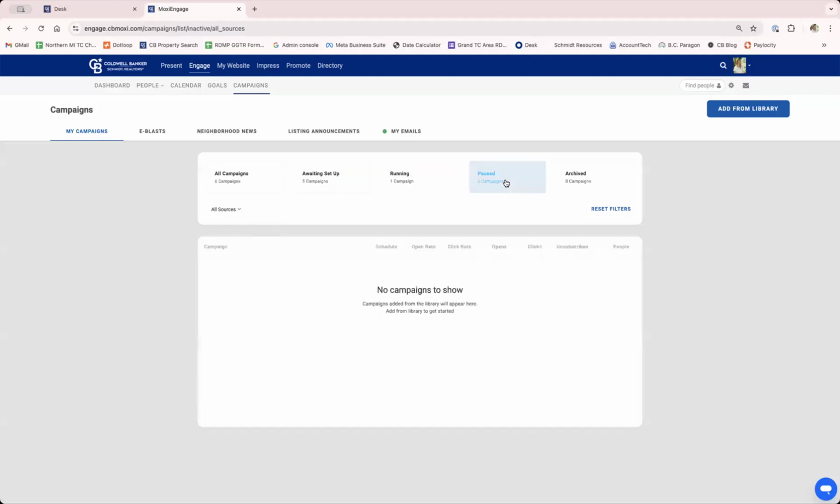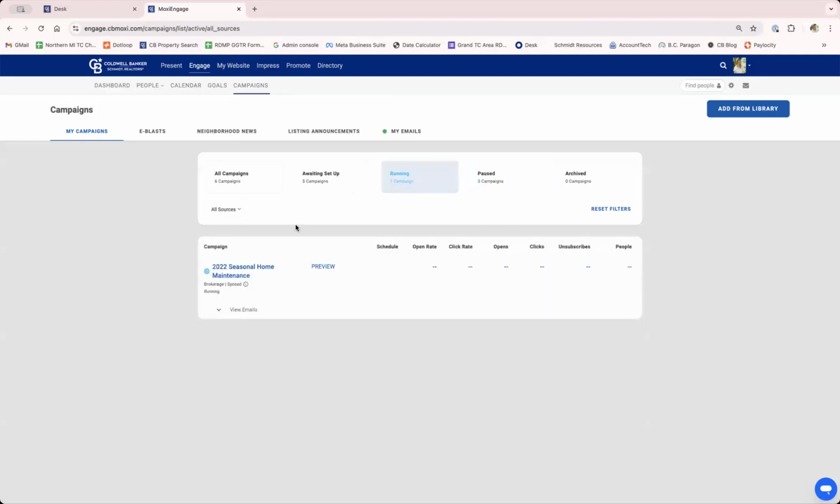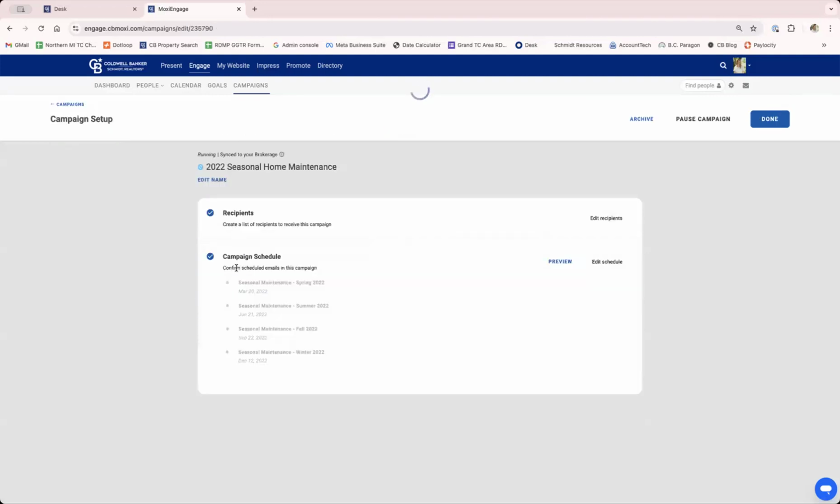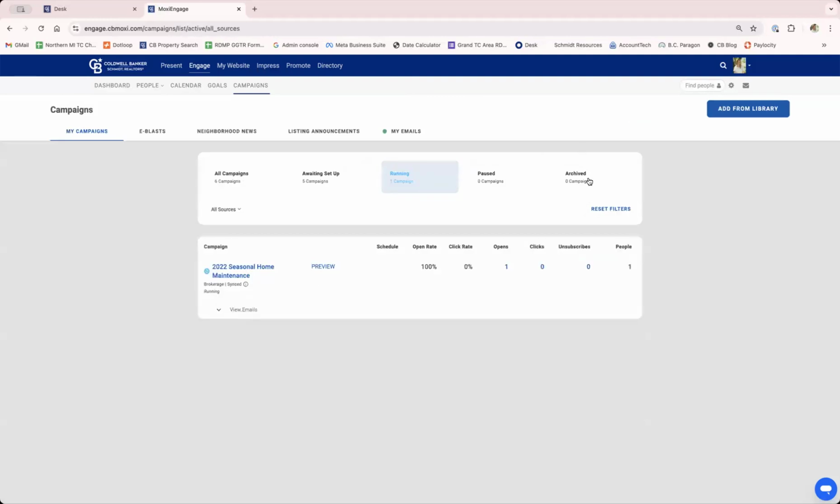You can also pause campaigns if you want to. So once you have one running, if you want to pause it for any reason, you do have the ability when you click into them. So I just clicked into this old 2022 one and I can hit pause campaign and then nothing else would be sent out on that schedule until I hit resume. So that's a nice feature as well.